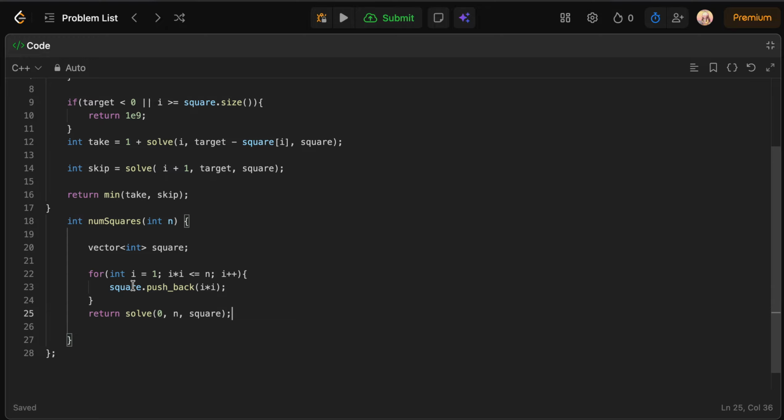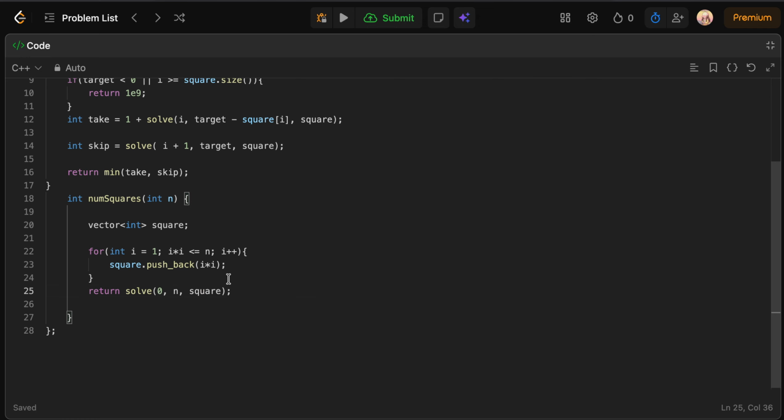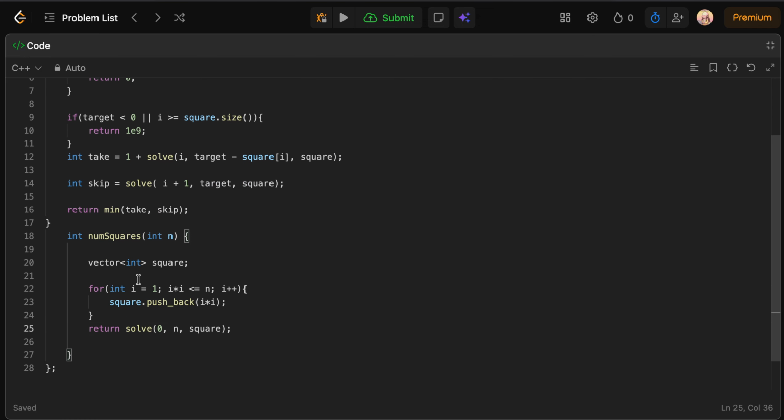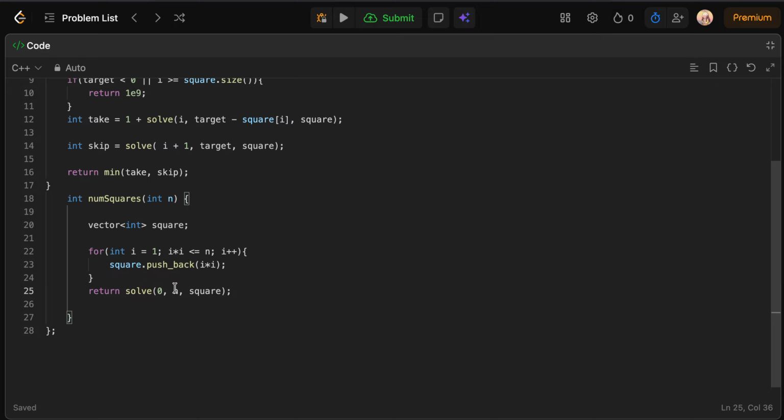See, here we are going to prepare squares less than or equal to n and we start recursion. Why are we going to use a vector? Because all perfect squares are less than or equal to n. Why solve of 0, n? So we start recursion from the first square for the target. Okay, I think it will work.